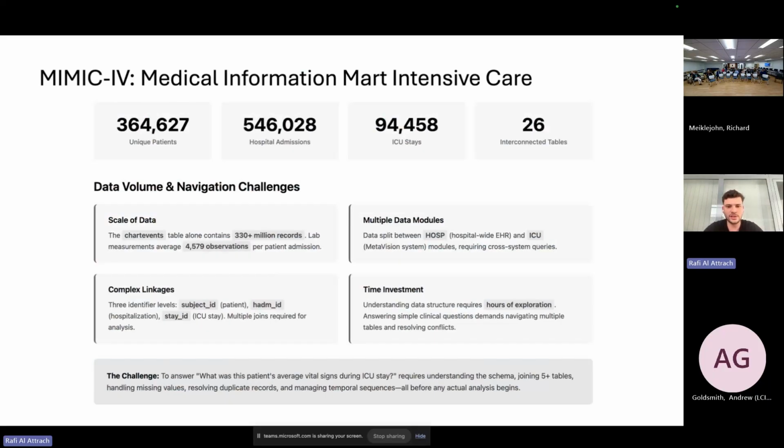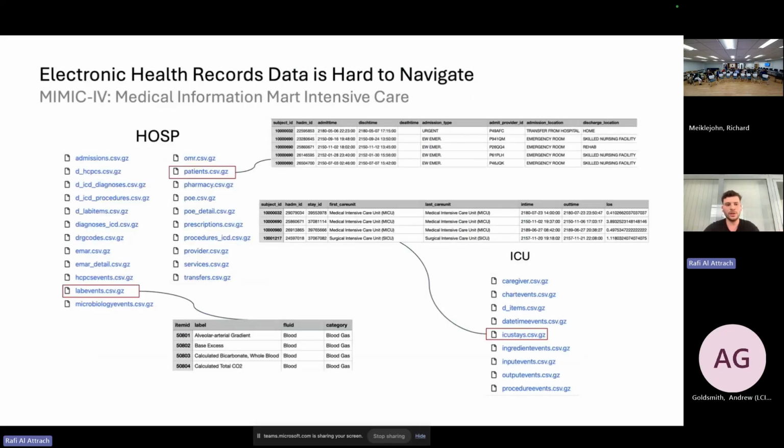Leo prefaced it quite well. There's a lot of data here, very rich. We have more than 360,000 unique patients, a lot of hospital admissions, ICU stays. But the problem is the scale and the complex linkages. So we'll see on the next slide how you have a lot of different tables and different modules, like the hospital folder and the ICU folder. Also, linking events between the tables isn't very straightforward, especially if you come to it not knowing too much about MIMIC.